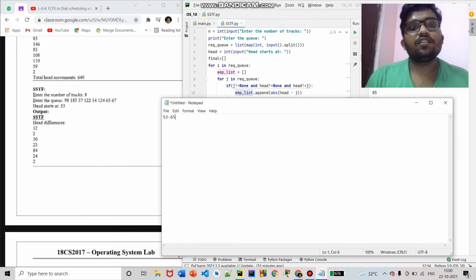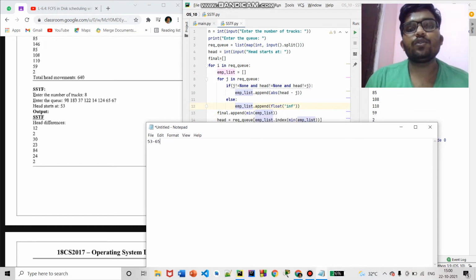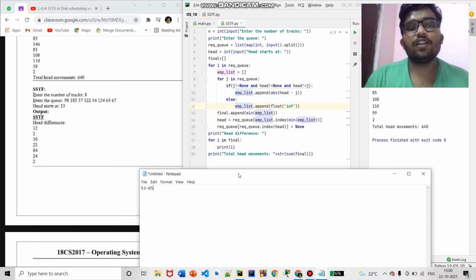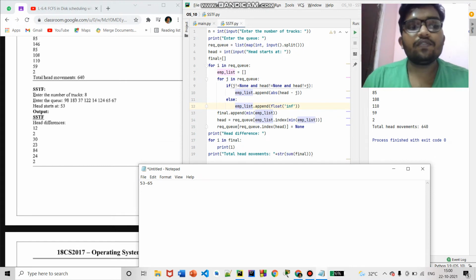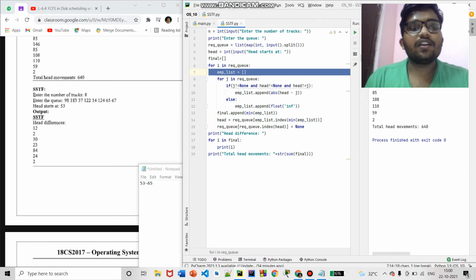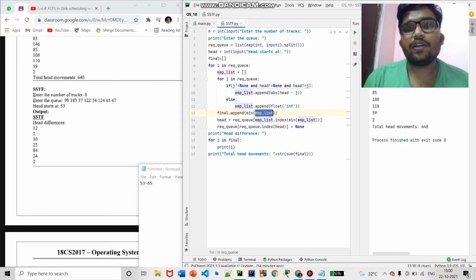So in this case we keep on changing the value of head. Initially the head starts at 53. Here I have a nested loop in which, in this empty list, I'm calculating the differences of all the queue requests from the head. After that, I'm getting the minimum from that list, appending that minimum into the final, and also updating the value of head here.